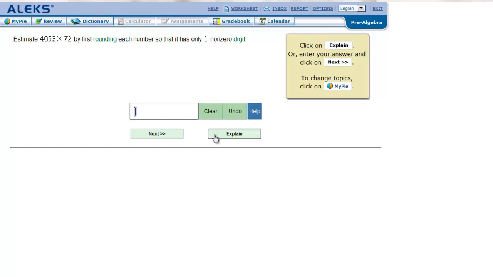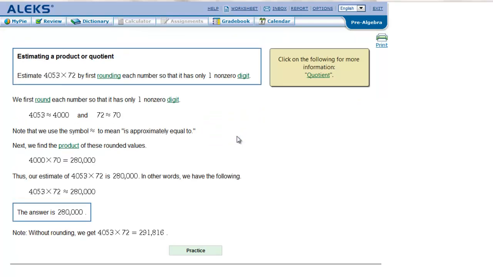Okay, so let's say I want to answer this one, and I'm going to round off and enter my answer in there. Okay, if I don't know what to do, there's a little explain button where you can get a brief tutorial, and I'm just going to click on that for a second. It'll briefly explain what it is you're looking to do.